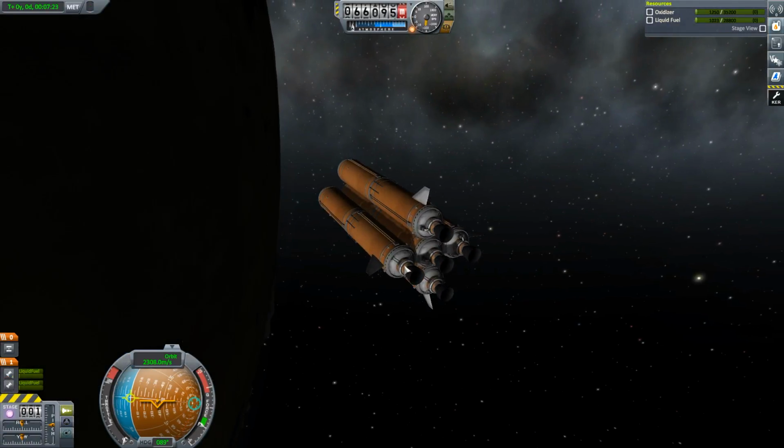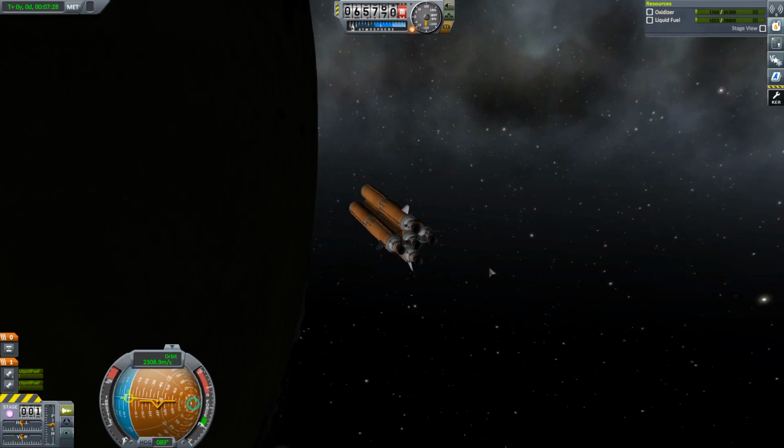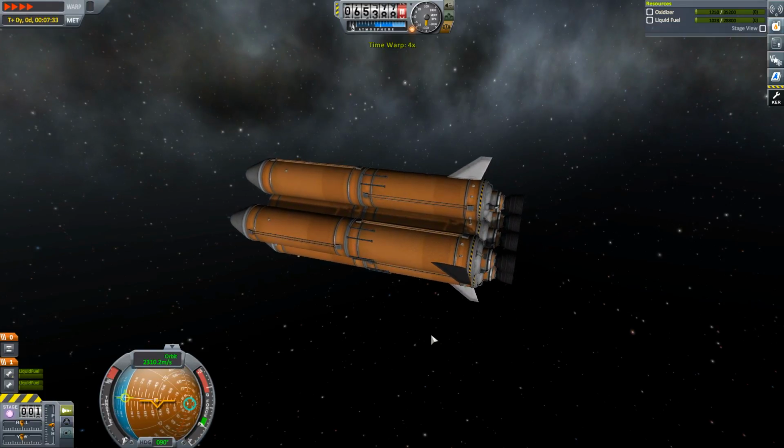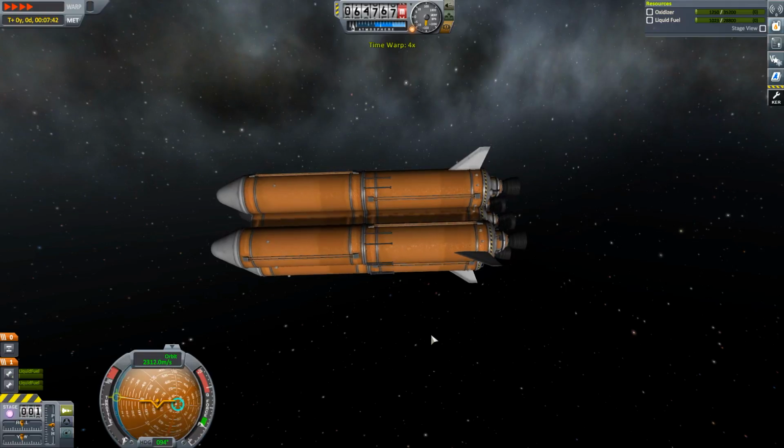So yeah, it still has some fuel left. I could probably have drained it even further, but yeah. No control of its own. We will physics time accelerate and watch it explode.